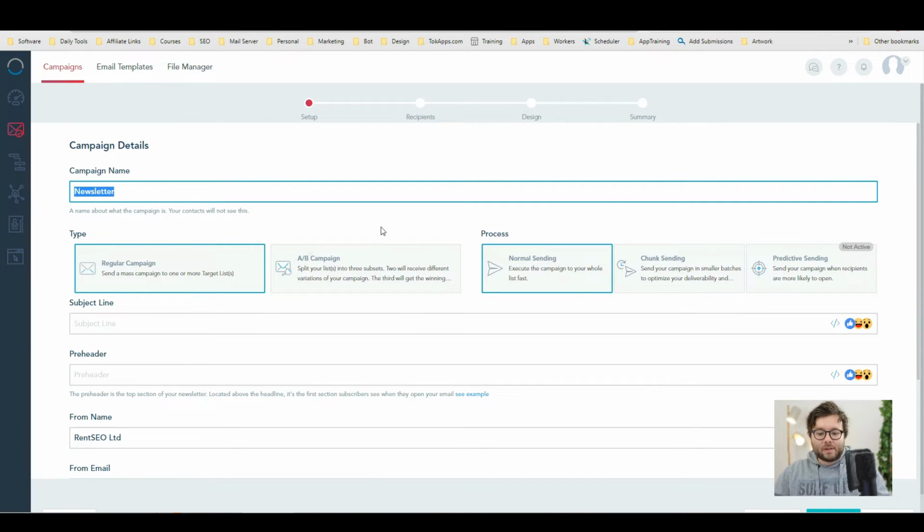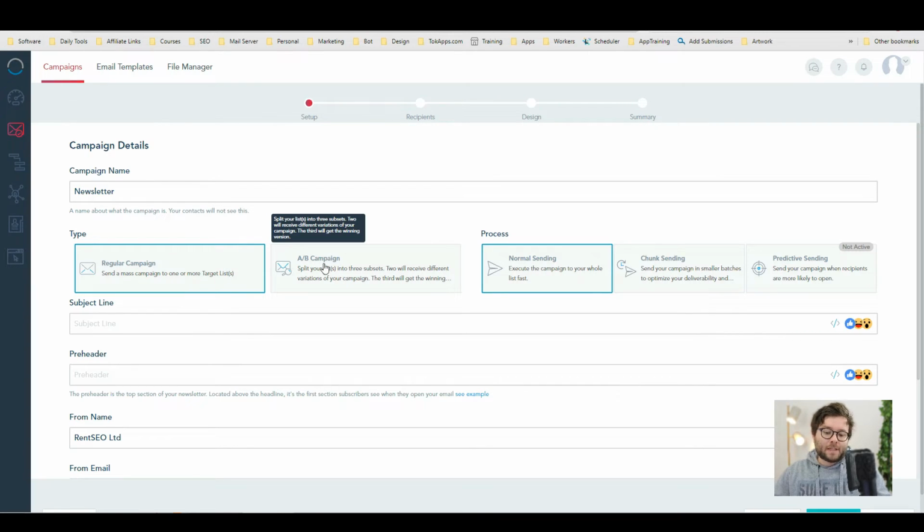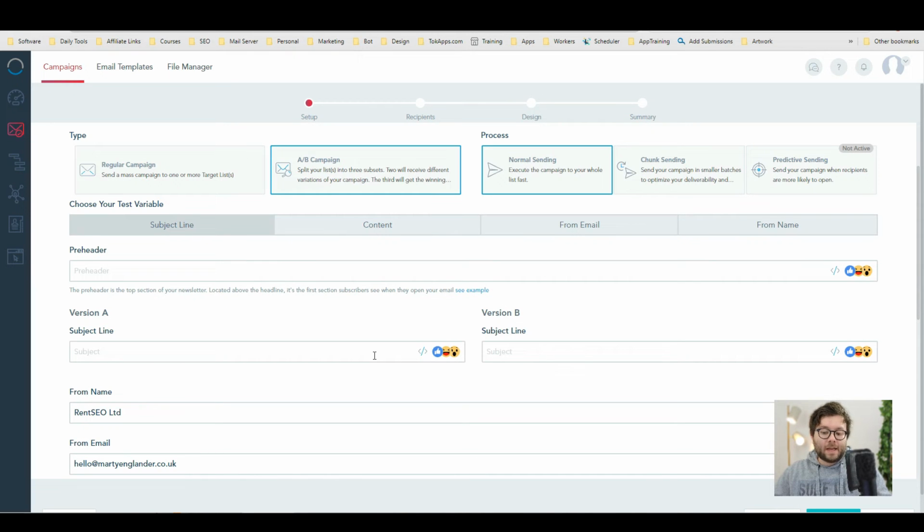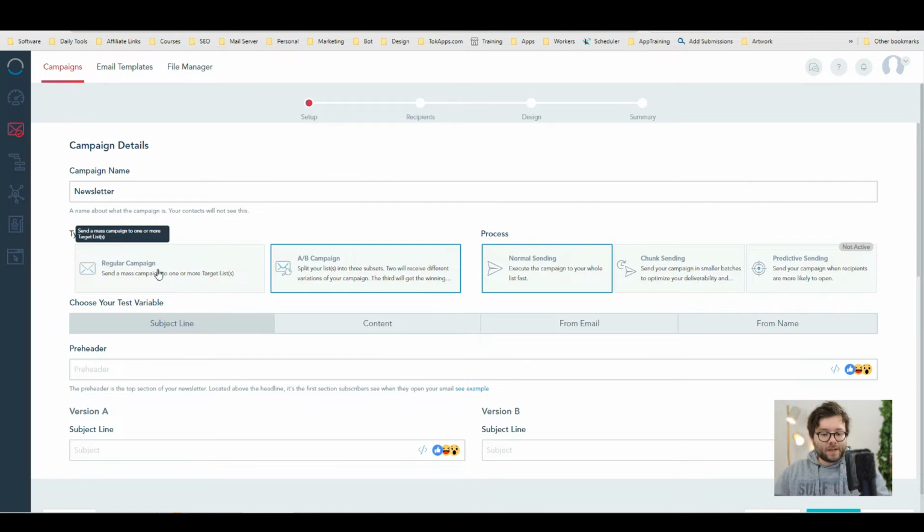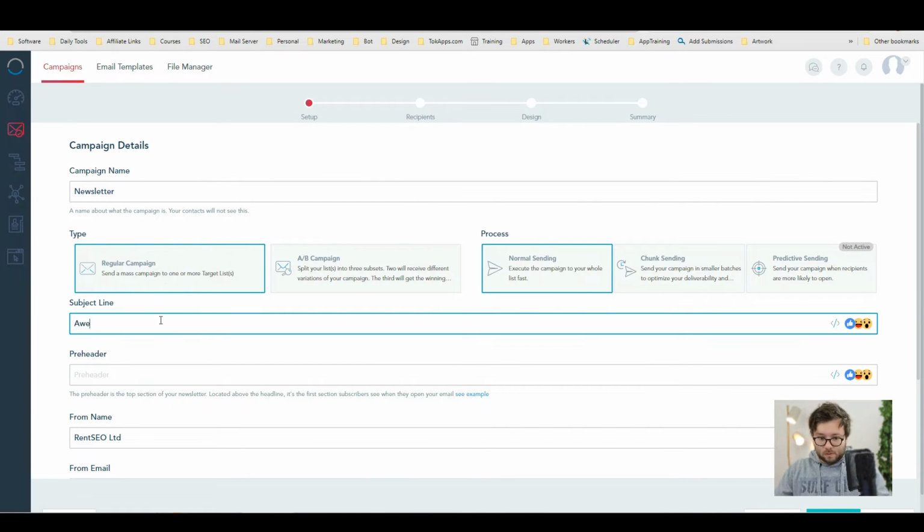Fill out the details, select what type of campaign. You can do a regular campaign or a split test campaign, also known as A/B campaign. A split test campaign allows companies to see if a subject line will perform better or if a message will perform better. So it basically sends 50% to audience A and 50% to audience B and sees which ones get, let's say, the highest open rates or click-through rates. For the sake of this video, we're just going to stick with regular campaign.